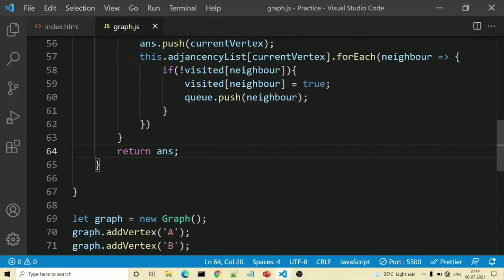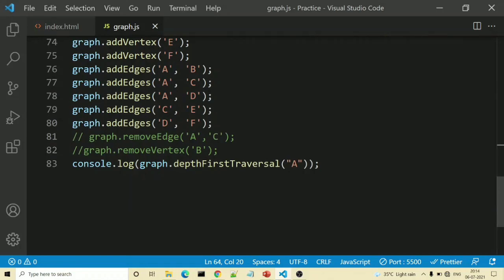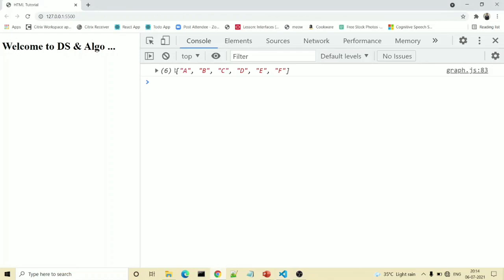And then we will call our breadthFirstTraversal method. As our graph is already ready, we will just replace depthFirstTraversal by breadthFirstTraversal. Then in the browser, we are able to see A, B, C, D, E and F as an outcome. That is our expected output.